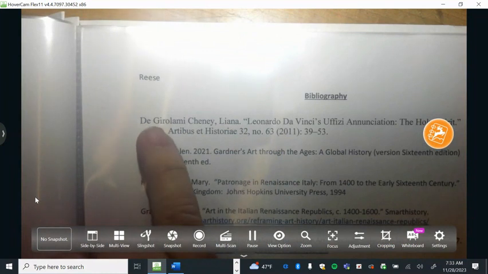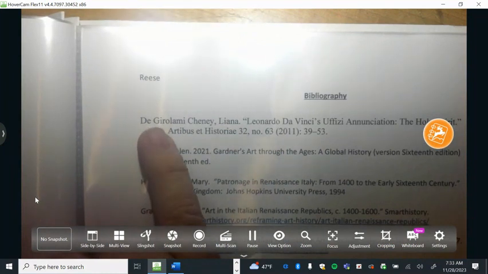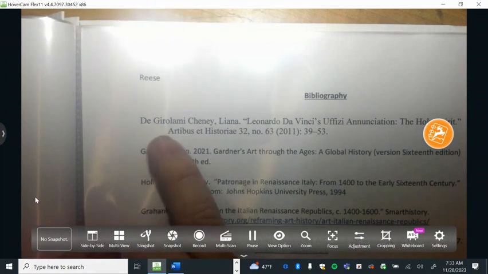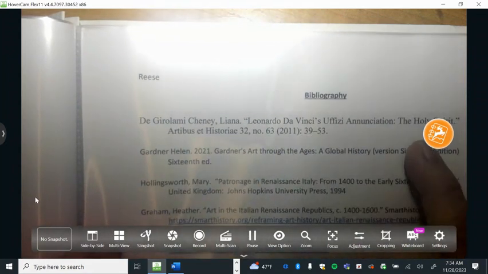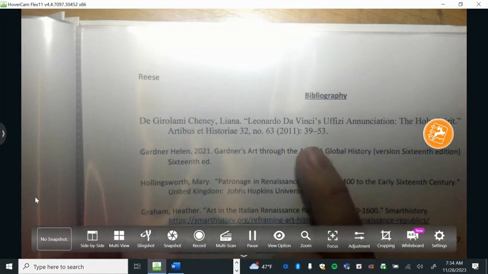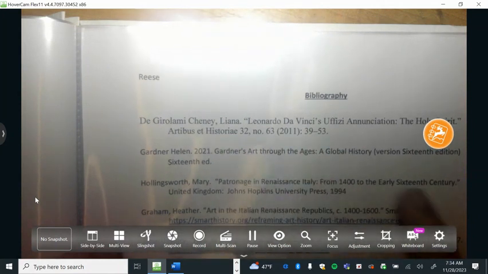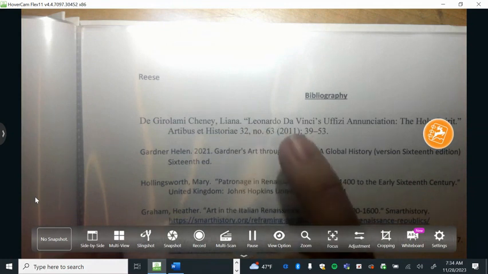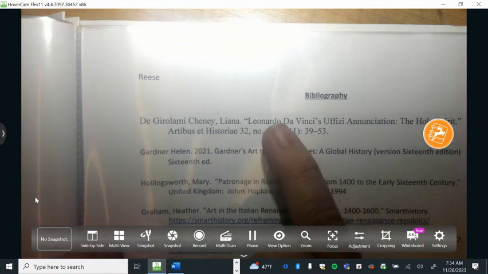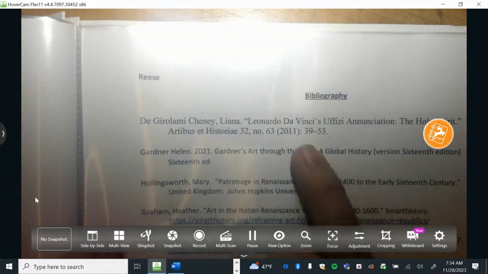I want your bibliography to look like my bibliography. And I'm going to zoom in here. So you're going to use Chicago style bibliography. It's the artist name, the title of the artwork, and the publication, and the date, and the pages for the article. Use the pages as well.